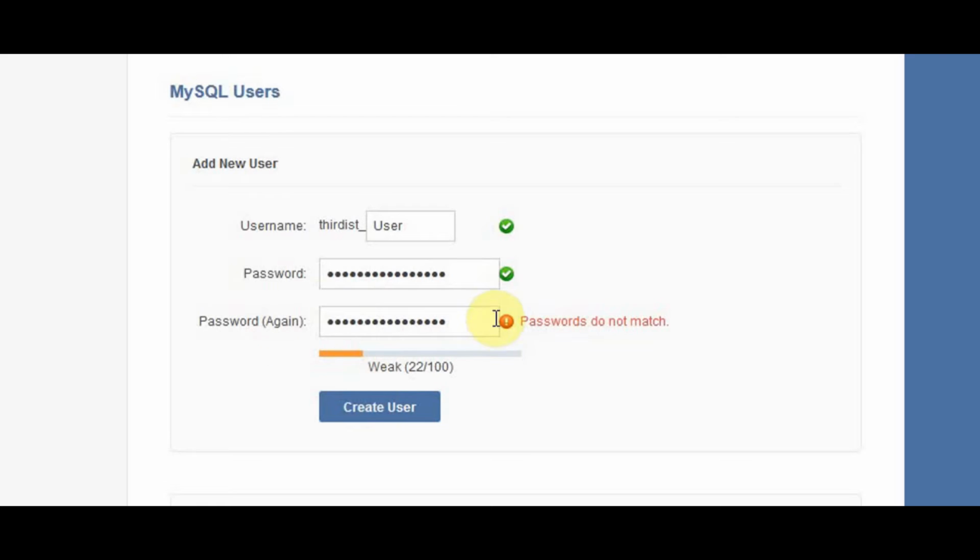Oh, the passwords still don't match. What have I done? Just a moment. So, database. Right, finally, goodness. All right, so it's going to create a user. It's just loading. Very slowly.